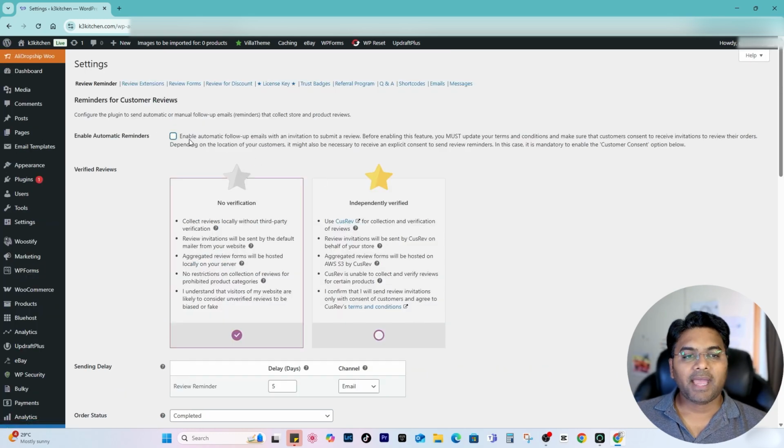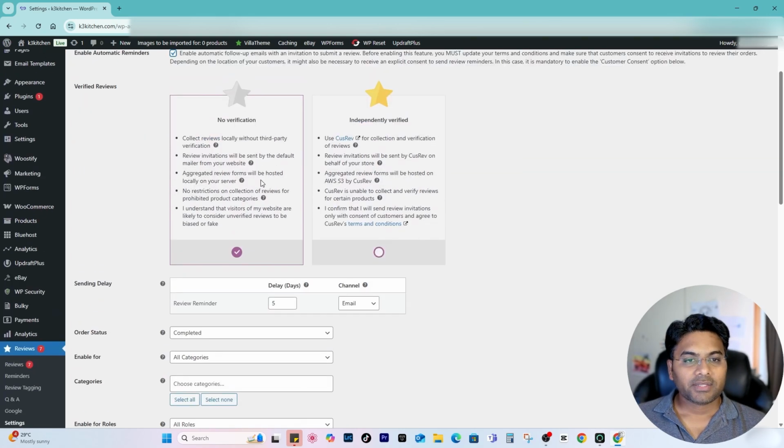And here, by enabling this option, it will automatically send a follow-up email to the customer to submit the review, which is a great thing. And you should not miss this feature. So I would always click to activate this feature. Here, you can set either no verification or independently verified option. But the only thing is, if you independently verify by clicking this option, you may have to create an account.